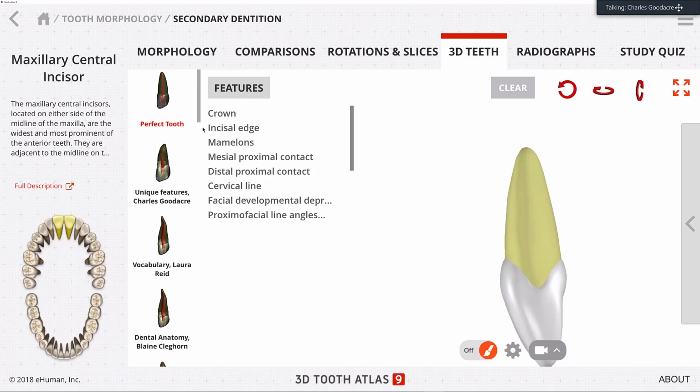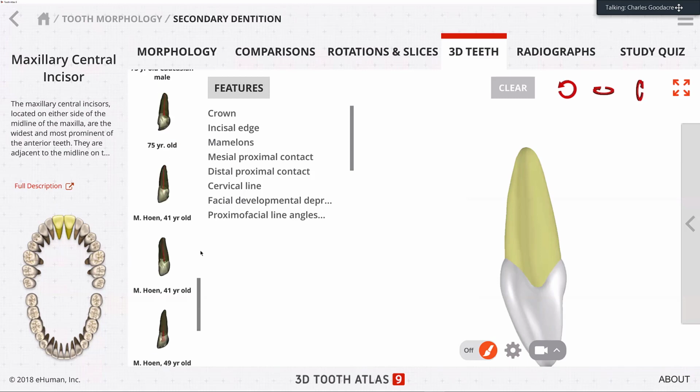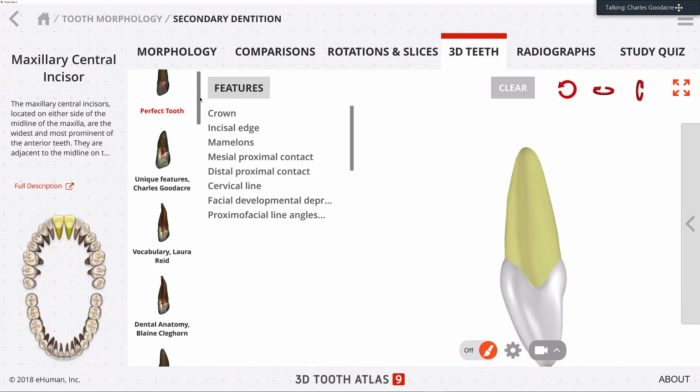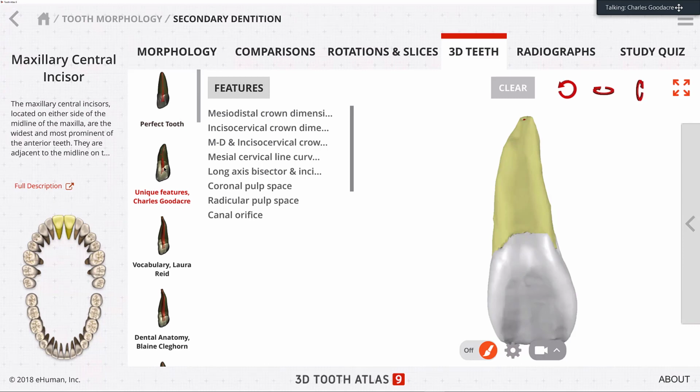And then there's a series, let me show you, there's a whole library of actual extracted teeth that have all sorts of interesting variations. And this is where you can have a great time with the students. So let's just take this first one. So there's a CT scan of a real tooth.